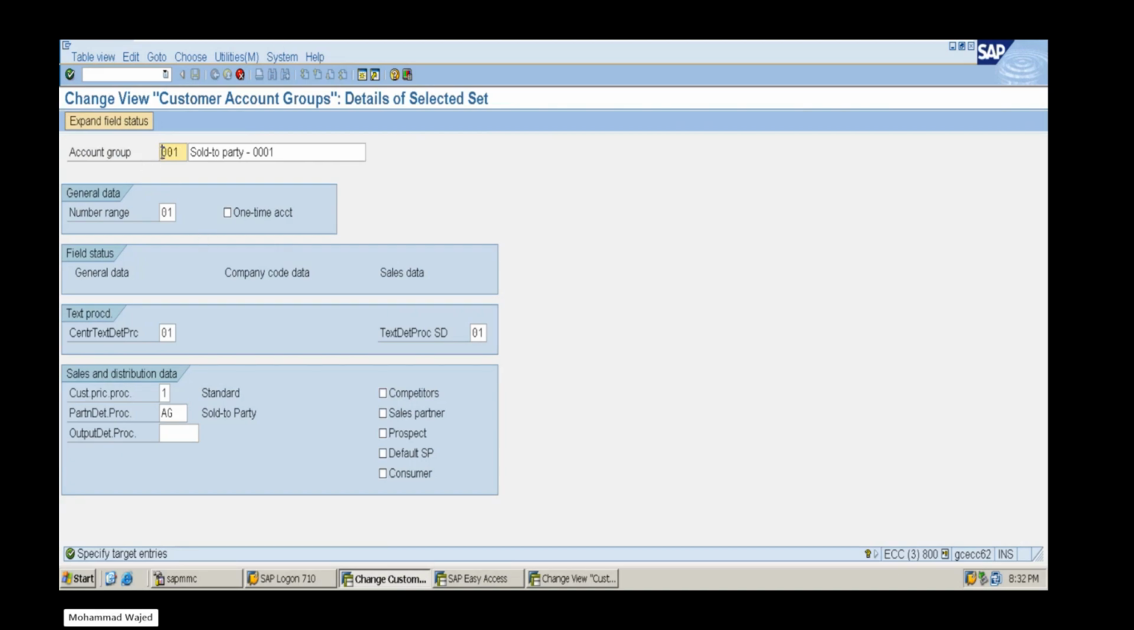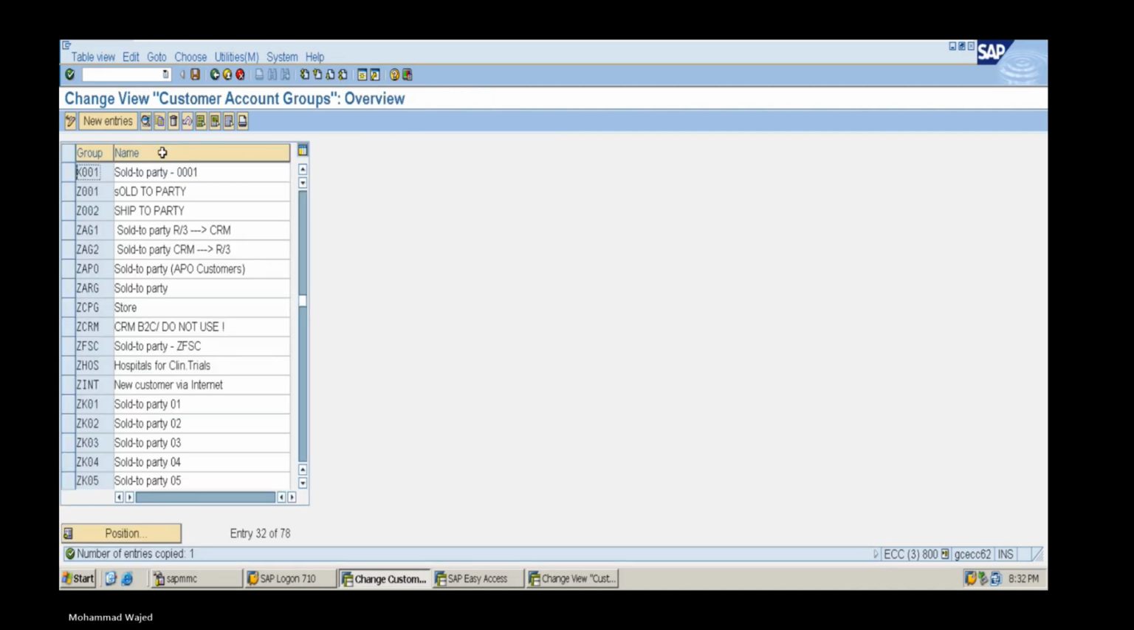So now we will create a new account group. What is my account group? X001. X001 is for sold to party. Sold to party is my account group. What is the account group? X001.